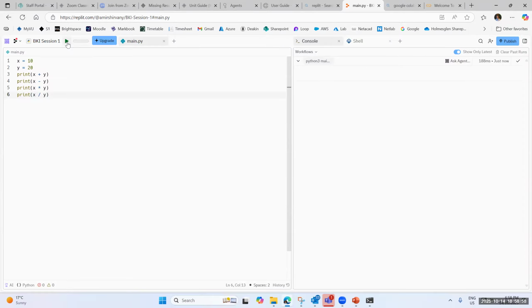If I run this code, you see 10 plus 20, it's 30, which is correct. 10 minus 20, it's minus 10, which is correct. 10 times 20, 200, correct. 10 divided by 20 is 0.5, which is correct.